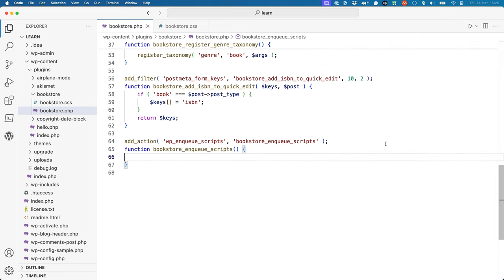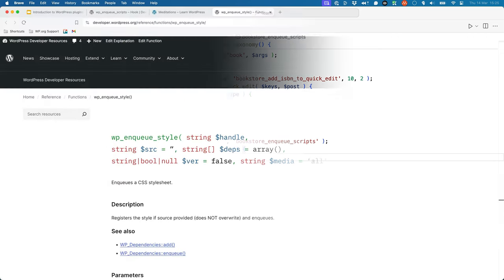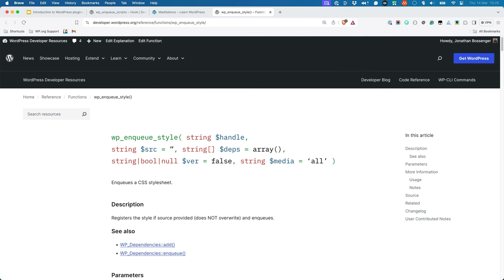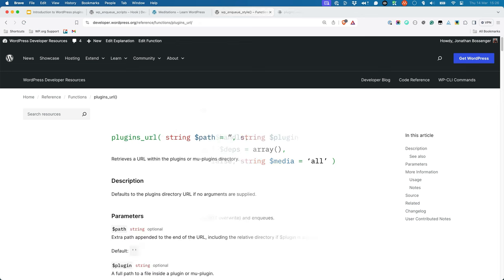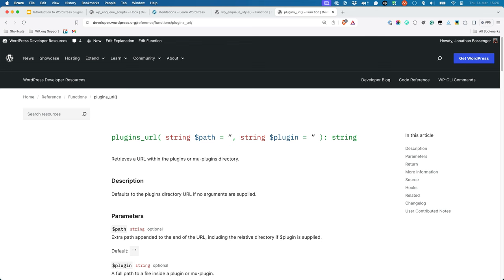Now that you've created the CSS file, you need to enqueue it inside the bookstore_enqueue_scripts function. You do this using the wp_enqueue_style function. At a minimum, you need to pass in at least the first two arguments for that function. The handle, which is a unique name for the style sheet that's used when the style sheet is added to the HTML, and the source, which is the full URL to the style sheet, or a path of a style sheet relative to the WordPress root directory. In a plugin, you can use the plugins_url function to get the URL of the plugin's directory, and then concatenate that with the path to your CSS file.